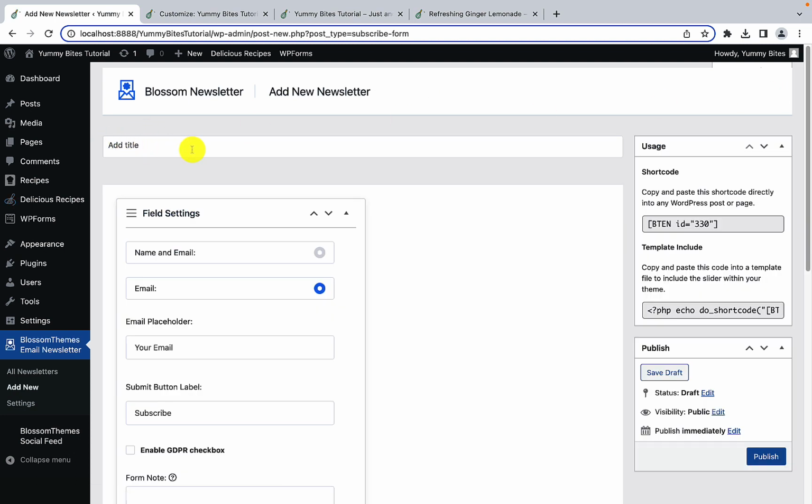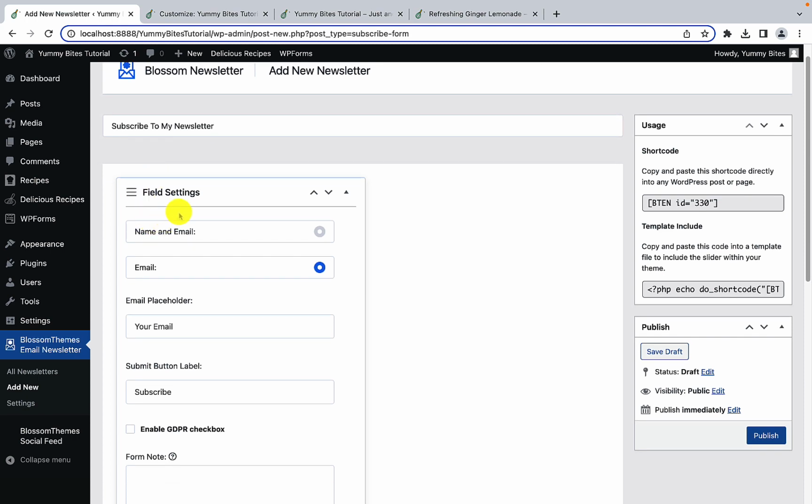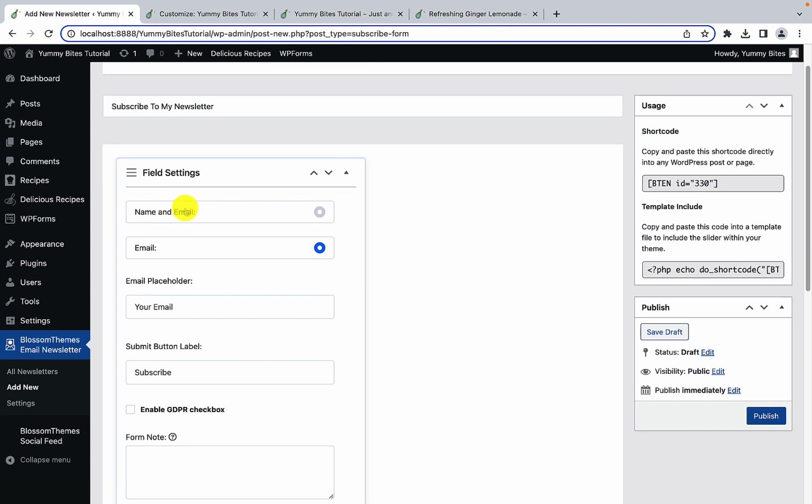Now, add in the title of the newsletter. Then you can select field settings. It can either be name and email, or it can only be email. If you select name and email, both name and email placeholder will be displayed. If you select only email, then only the email placeholder will be displayed on your newsletter. Let's select both name and email.